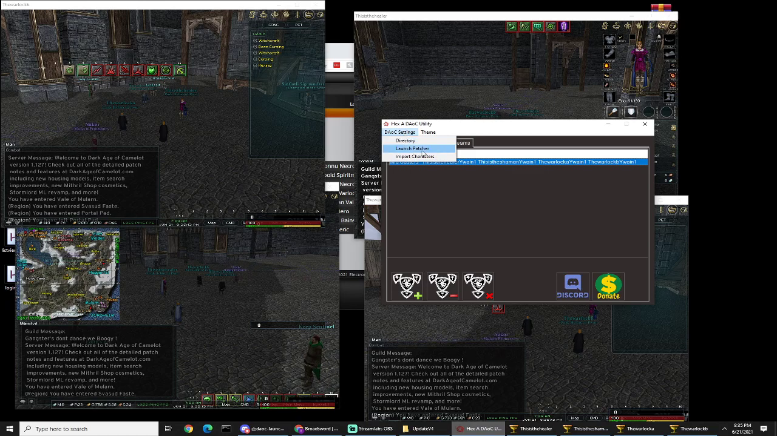Also, you can do launch patcher, which will automatically launch the Camelot.exe to update the game. If you ever need to change your directory, you can click directory.